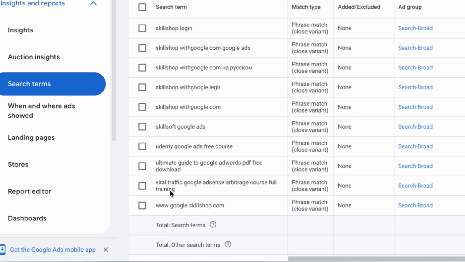Have you ever looked through your Google Ads search terms report and found stuff like this? Stuff that's completely not related to what you sell or what you do. For example, I'm finding viral traffic Google AdSense arbitrage course. Man, what is this garbage that Google is showing my ads for?